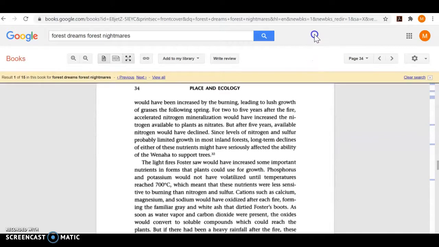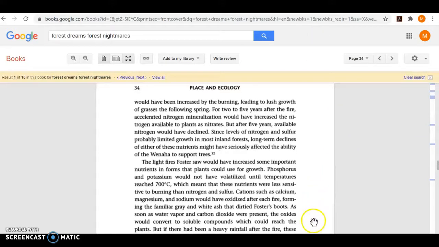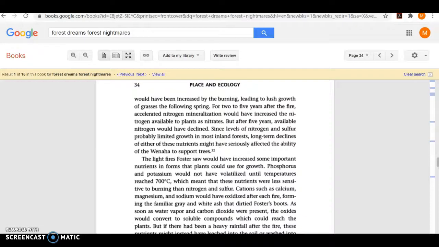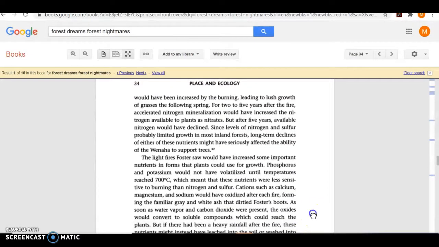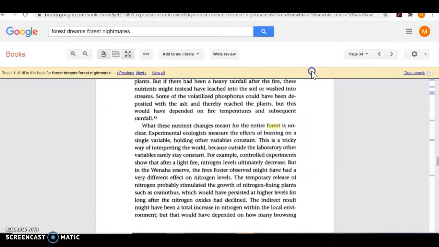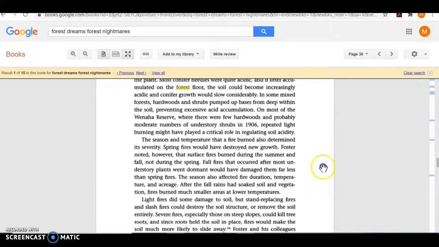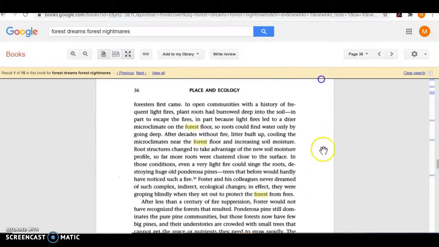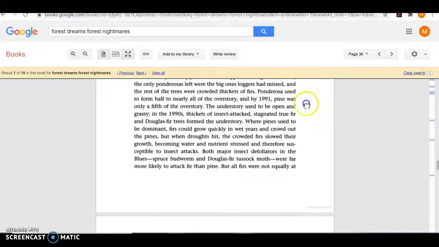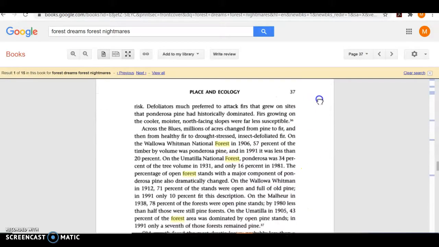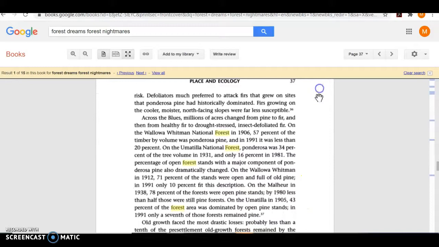There's page 34. Screenshot it. That's the rest of 34. Now we got to go to page 37. There's 36. Here's 37. Okay, shoot that one.